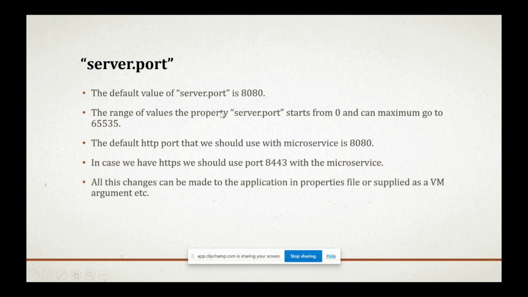Currently focusing on the server.port property, we all know that port values can start from 0 and can go up to 65535, which is 2 raised to the power 16 minus 1. 2 raised to the power 16 is 65536. Now we just saw that the default port was 8080. So whenever you are deploying Spring Boot microservices that are supposed to use HTTP, try to use the port 8080, which is the default configured. But let's say you have HTTPS, then we should go for using port 8443.